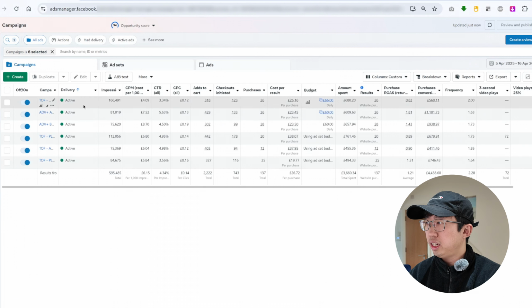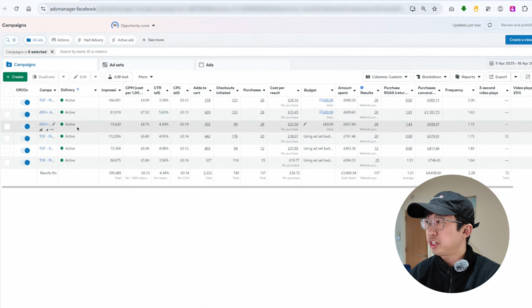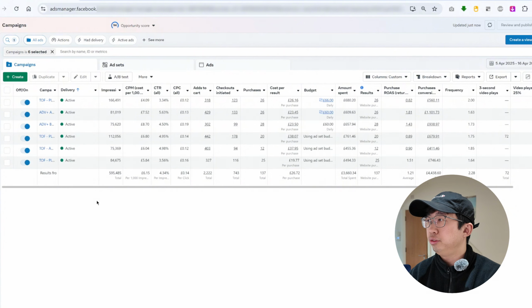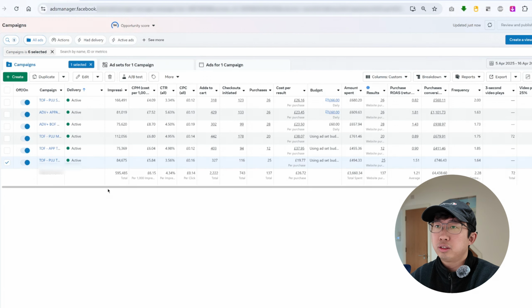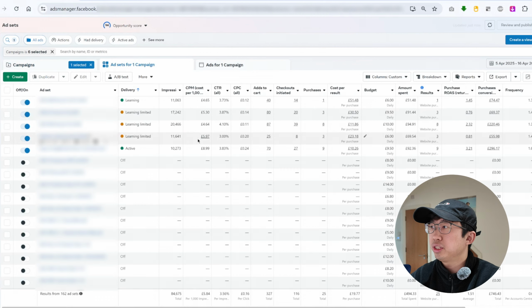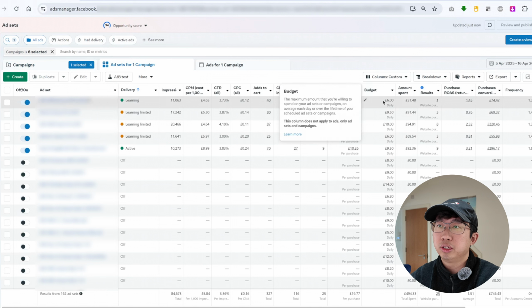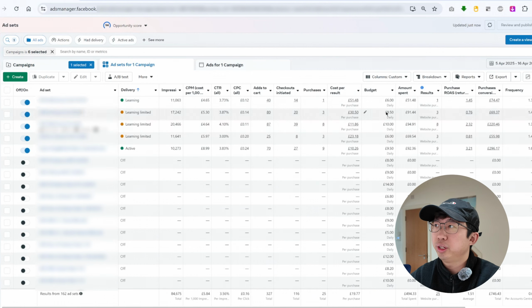So you can see here, I've got old campaigns and Advantage Plus campaigns. The Advantage Plus campaigns are basically the new campaigns that I've created, and the old ones are my previous campaigns that I'm still running. So let's start with the bottom campaign with 1.51 ROAS. This is an ABO campaign. You can tell because the budget is set at ad set level here.